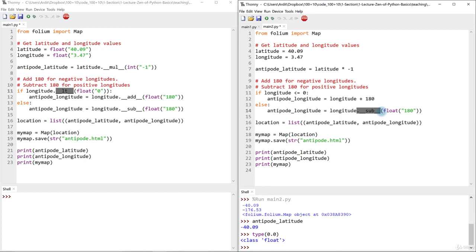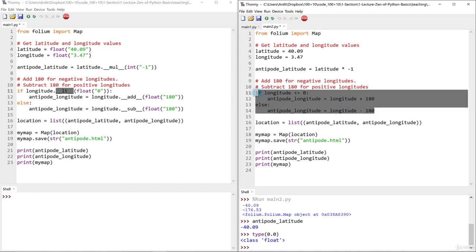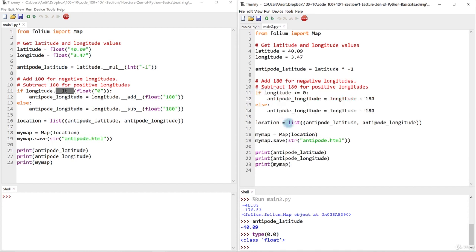Sub would be a minus. This would be 180 again. So the conditional is more readable now. We move on to this list, antipodes latitude, antipodes longitude.